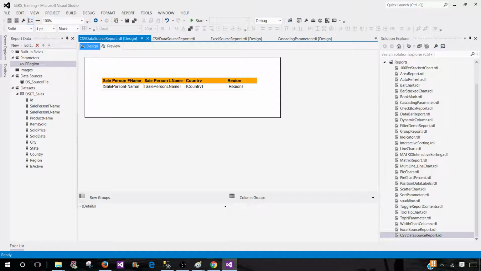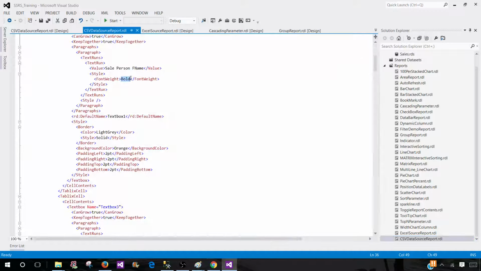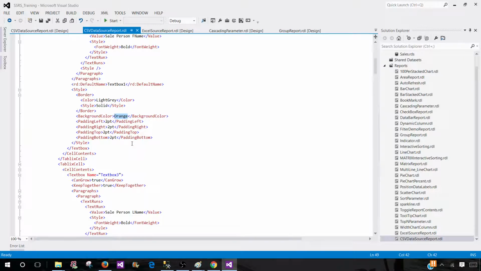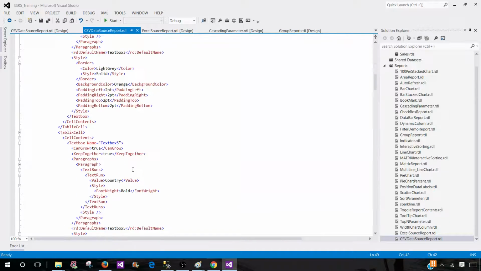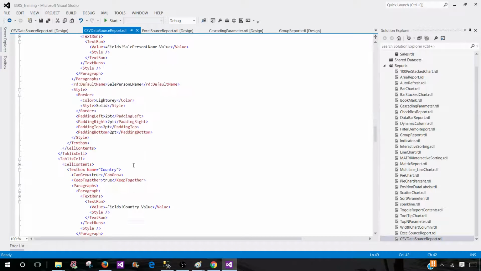So we see salesperson first name, and then if I go back to the XML, you see the salesperson first name, and we have bold, then we have light gray, solid orange, that's the background color. So you see that this is more styling. If I go further down here, I'm going to see all other information as well.